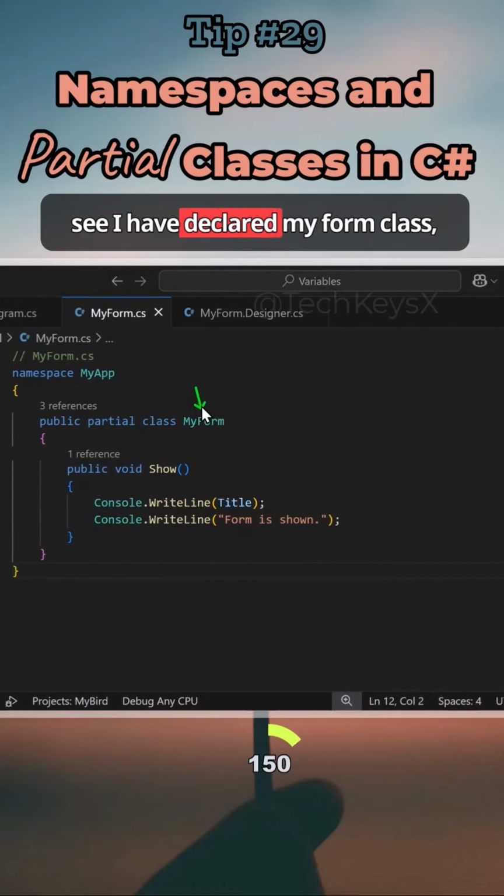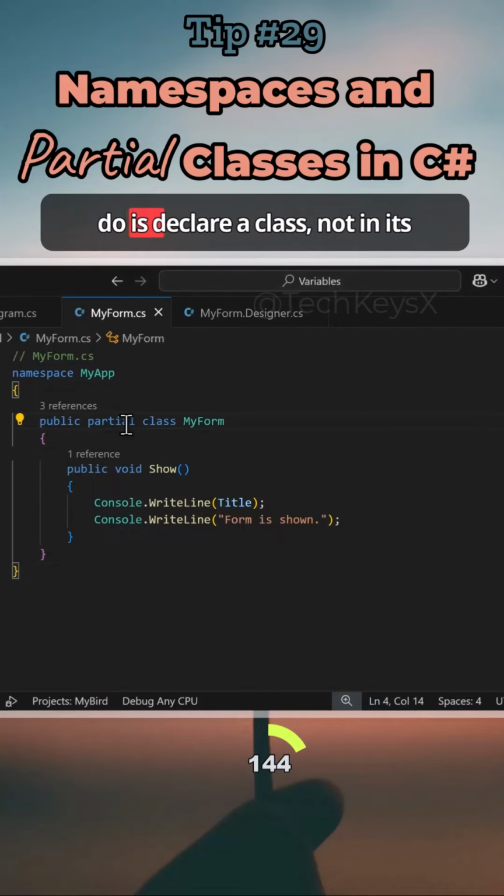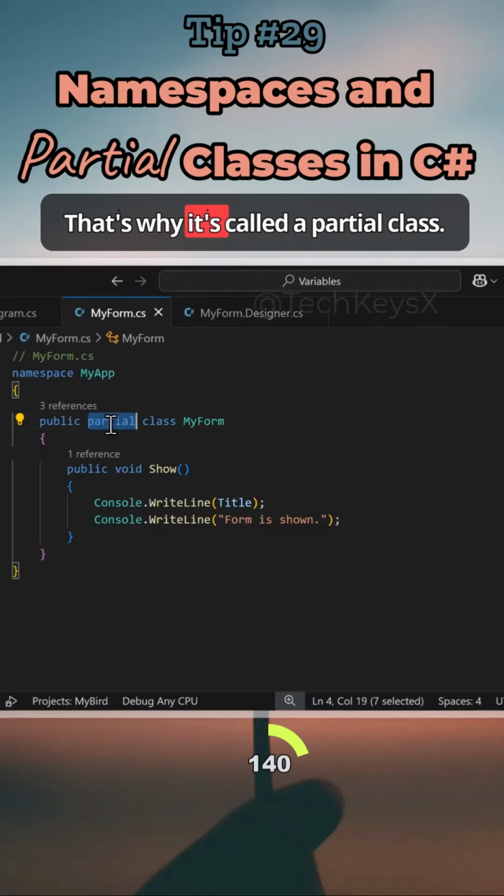So here you can see I have declared my form class, but notice it is a partial class. So concentrate on the word partial, because what a partial class allows you to do is declare a class not in its entirety, but over multiple parts. That's why it's called a partial class.